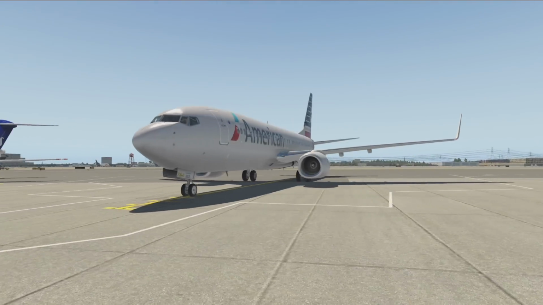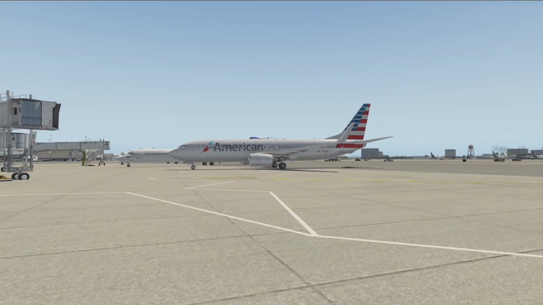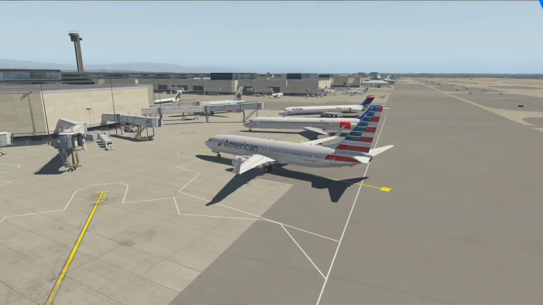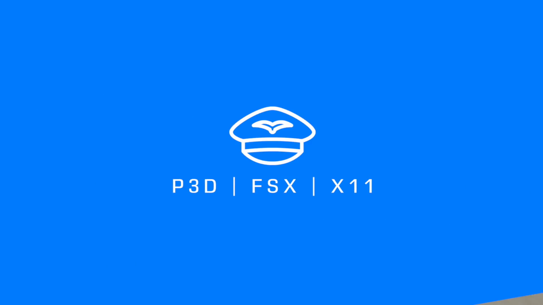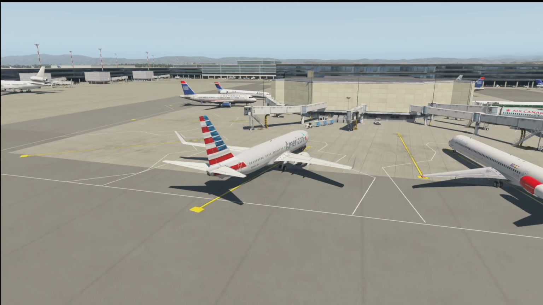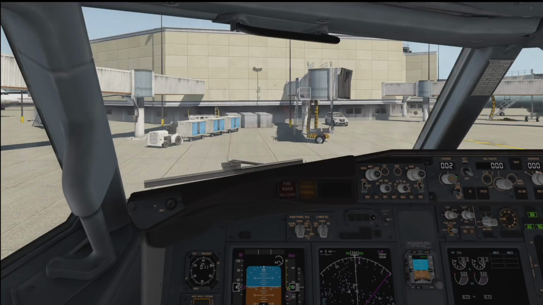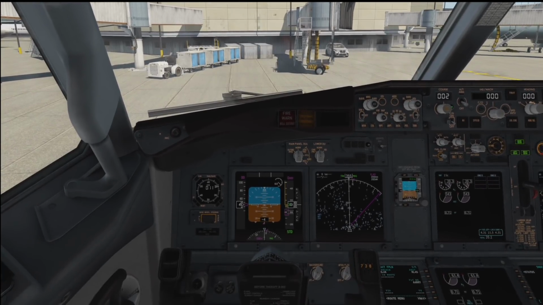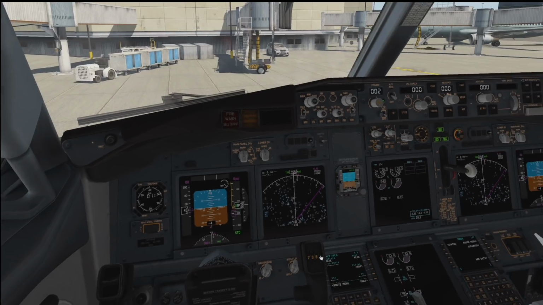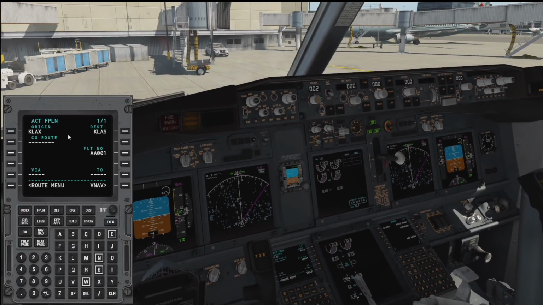Today we're doing my first ever full flight in X-Plane 11. So here we are at Los Angeles Airport. KLAX is the code. And basically today we're heading over to Las Vegas. KLAS is the code. Which, big news guys, I managed to type it in to the FMC here.